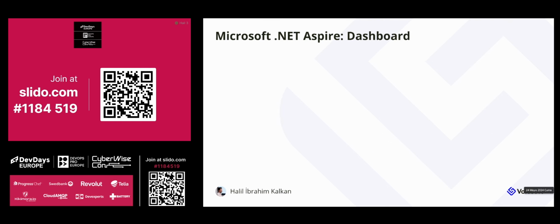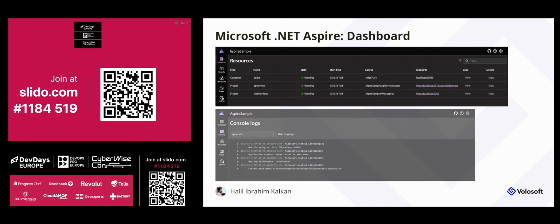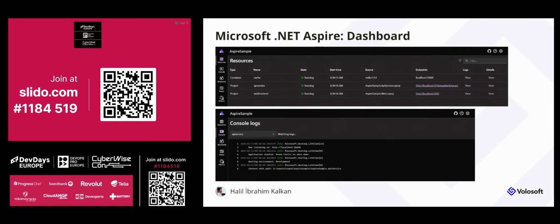It also provides a dashboard when you run all the applications on your local machine. For example, here we have just 3 applications, a web application and an API and a Redis cache. The Redis is working in a container, typically in Docker, and these are running locally. And you see all their status, you can view their logs, for example, and you can see some metrics and traces.